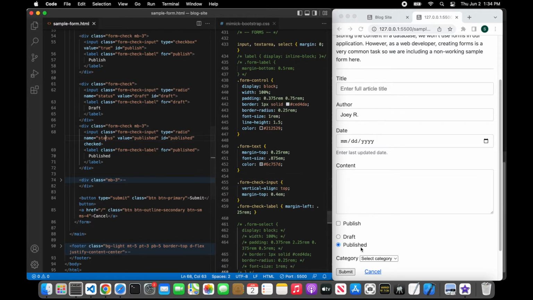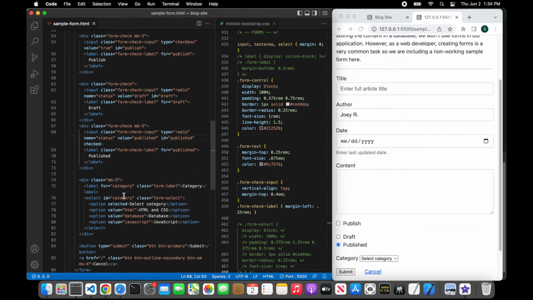Now let's take a look at the category form field. Here we have a select box where the user can select one of a specific set of options. Let's take a look at the HTML for that. Now here we have a label element as usual, but instead of having an input element, we have a select element. And we're giving it a class, form-select, so we can style it.